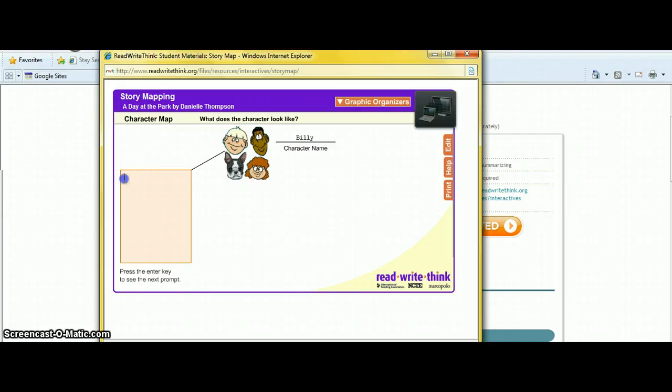You'll click in the box and type in the physical characteristics of your character. They could be tall, short, blonde hair, blue eyes, anything you want. So type it in right in this box. Once you're done typing in the characteristics of your character, you'll want to click Enter again.